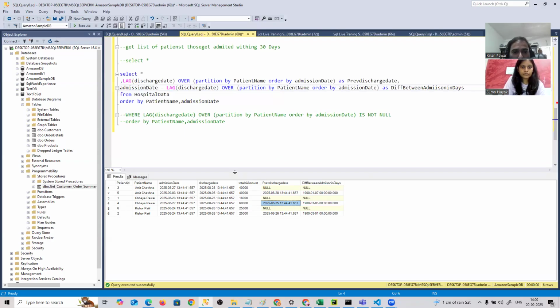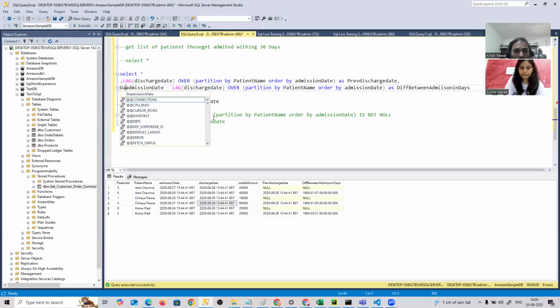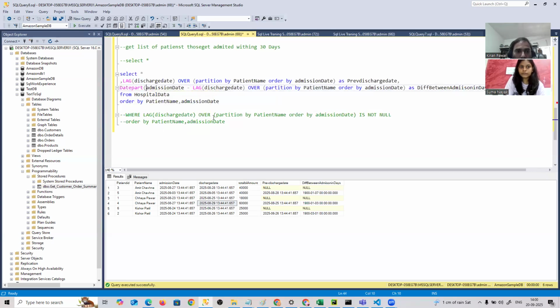Instead of this date, I will find out the day only from this. I will find out the day from this, and based on that I will do it. So instead of this admission day, I will find out the day from this. There is a function for this. Date part is the function. Let me show you first how it works.